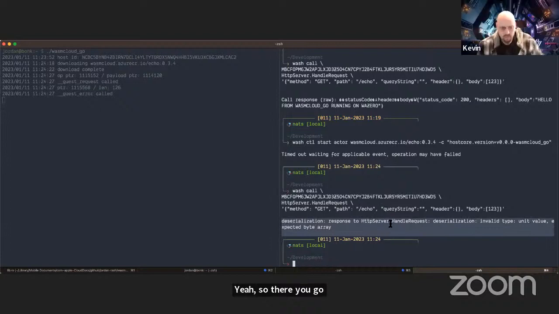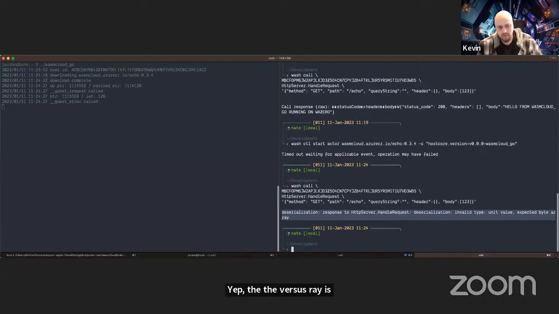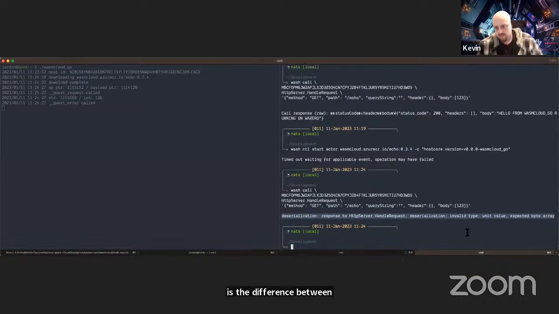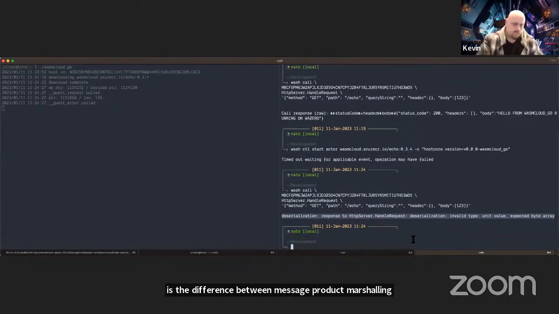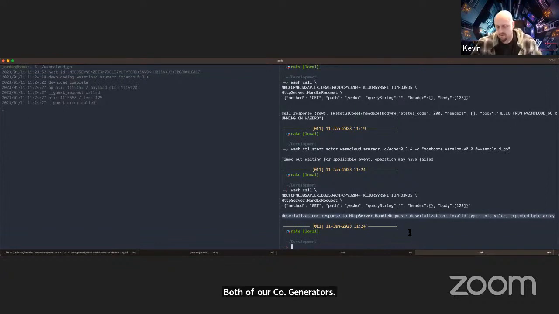The unit versus array is the difference between message pack marshaling bytes as a blob versus bytes as an array. And it's weird because if you're using both of our code generators, then they both should work. But I'll follow up with you a little later and see if we can fix that.